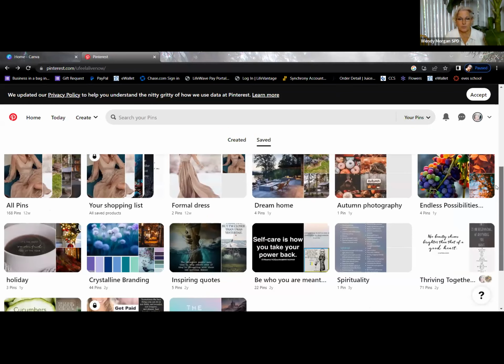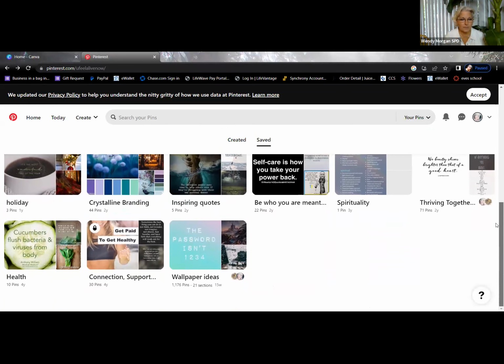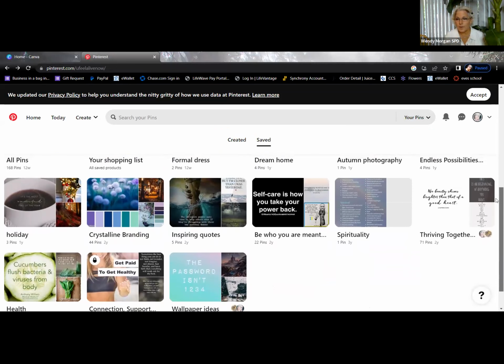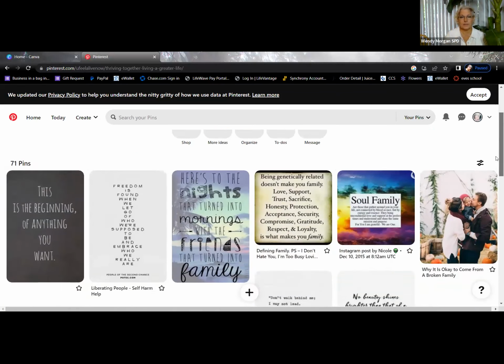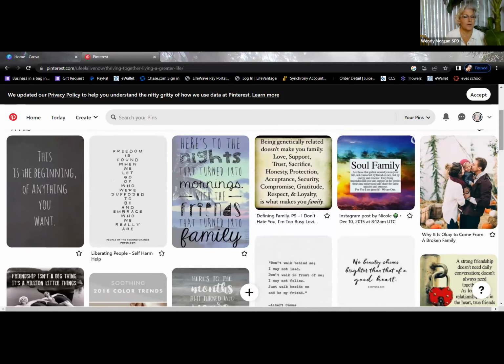Let's see here. Tony, remind me when I get to the next spot. Connection wallpaper. I like this one, thriving together. Let's see if this is anything similar. "This is the beginning of anything you want." See, now that just sparked. "This is the beginning of anything you want." Now I can make that into a Lifewave post. So I'm just going to tap on that.